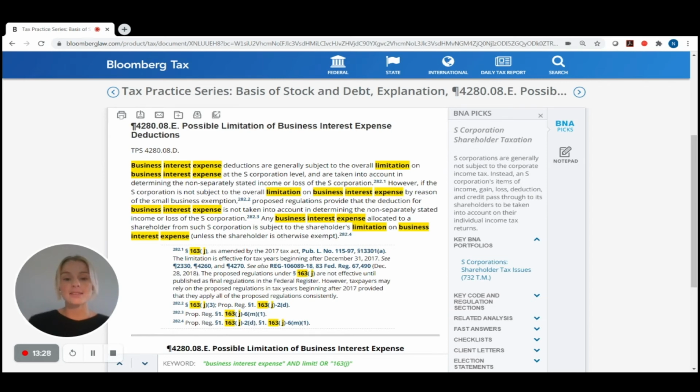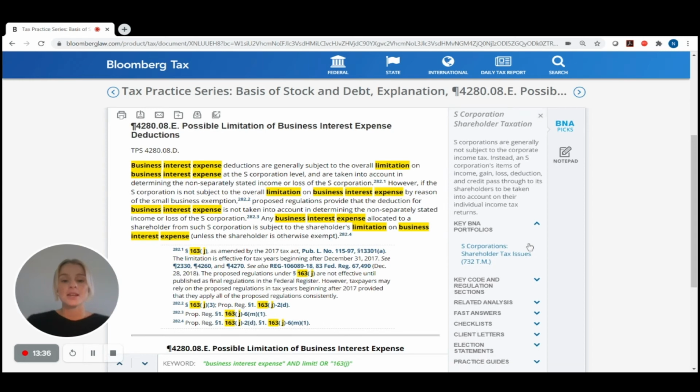You'll reference it for links to the most relevant related content. This is a great way to navigate into the portfolios should you need that in-depth discussion. It's always going to be linked here at the top. And then it's also a great way to pull up the key practice tools. So in this example, I have some checklists, client letters, election statements, and practice guides that I probably want to take a look at.